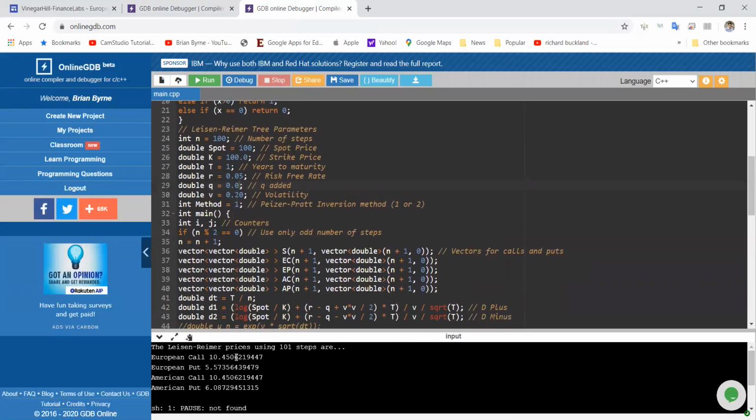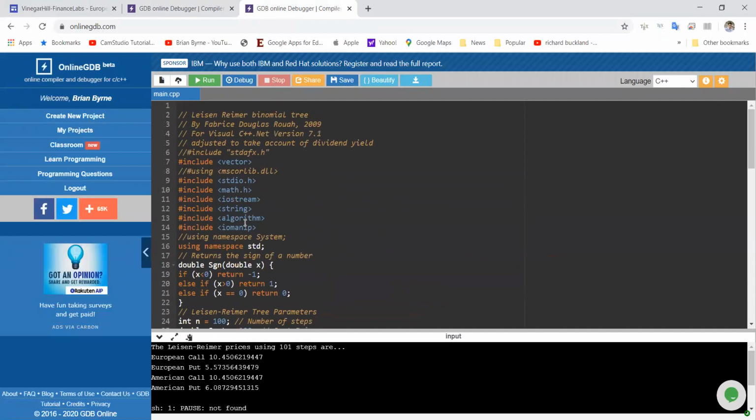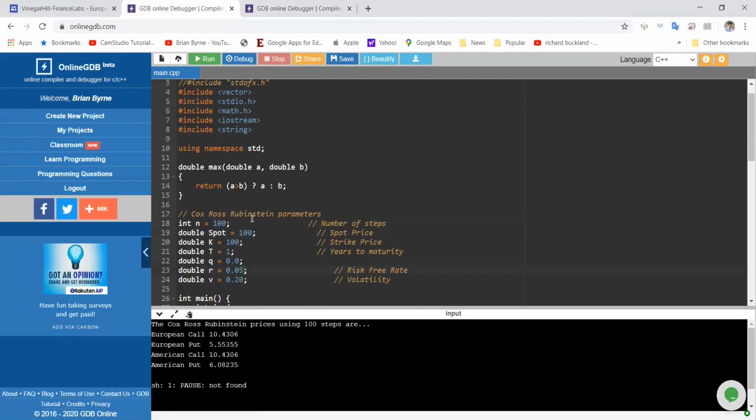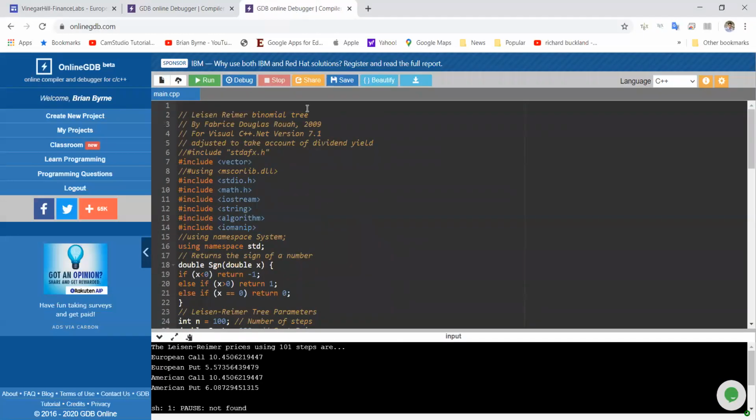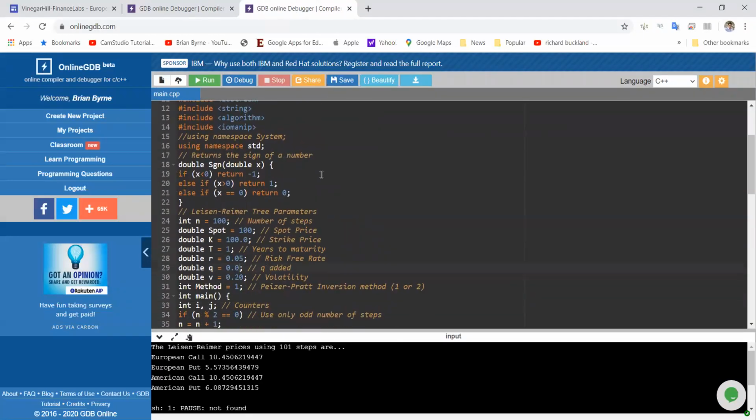The true value with Black-Scholes would be 10.4509, and we're very, very close with the Leisen Reimer code. With Cox, Ross, Rubinstein, we're 2 cents out. So there's that element of additional accuracy with Leisen Reimer, particularly for European.